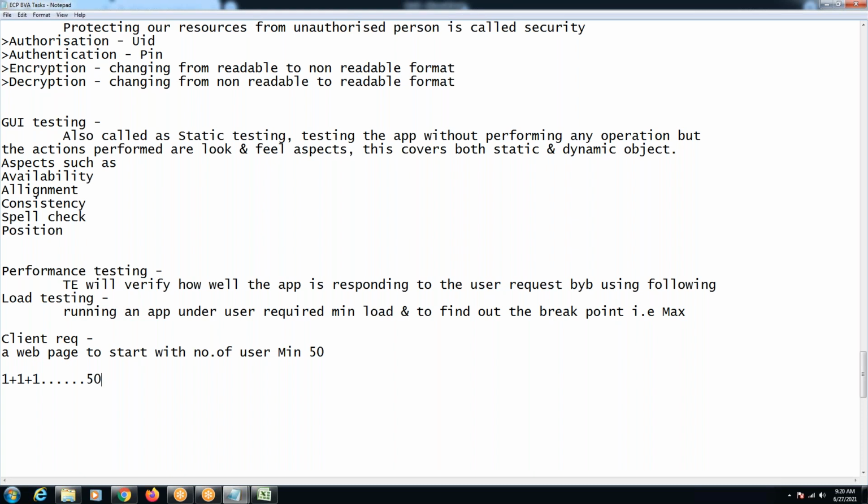Now, you test engineers will add more users, yes or no? Yes. You will add, because you want to ensure how the application responds to the users beyond 50. But now my client says the max is 100, and here we came down to 99. Now tell me, is this a defect, yes or no?